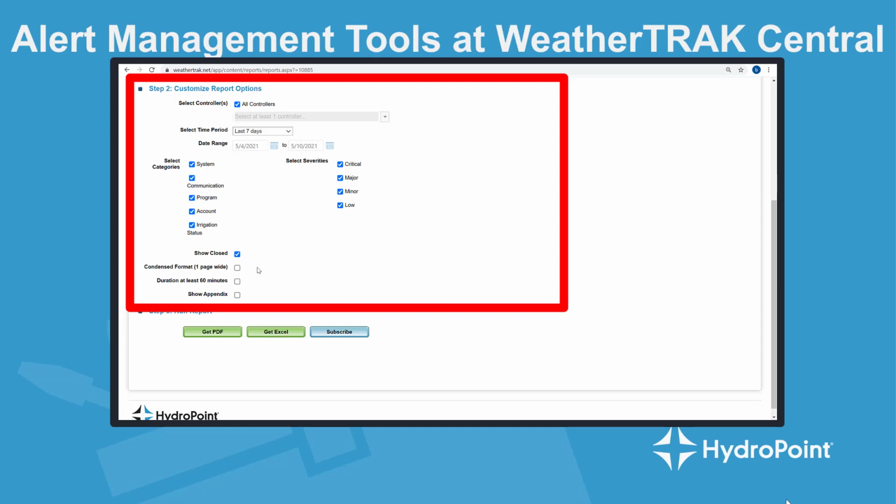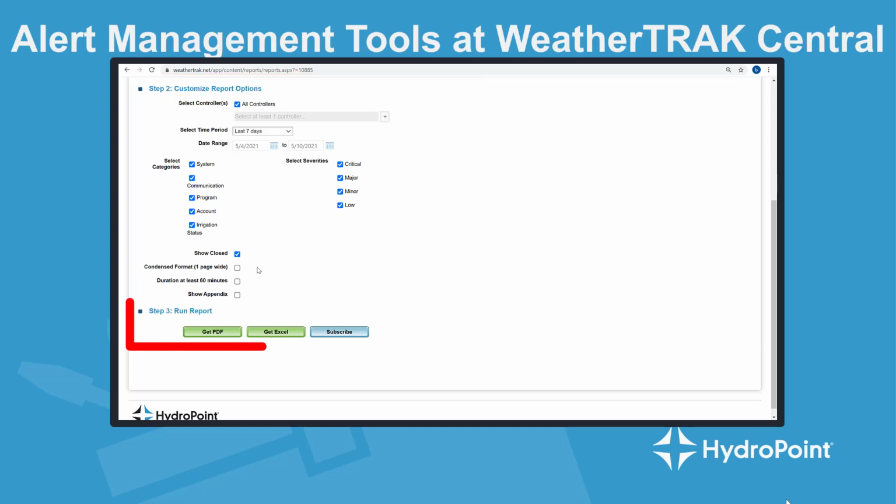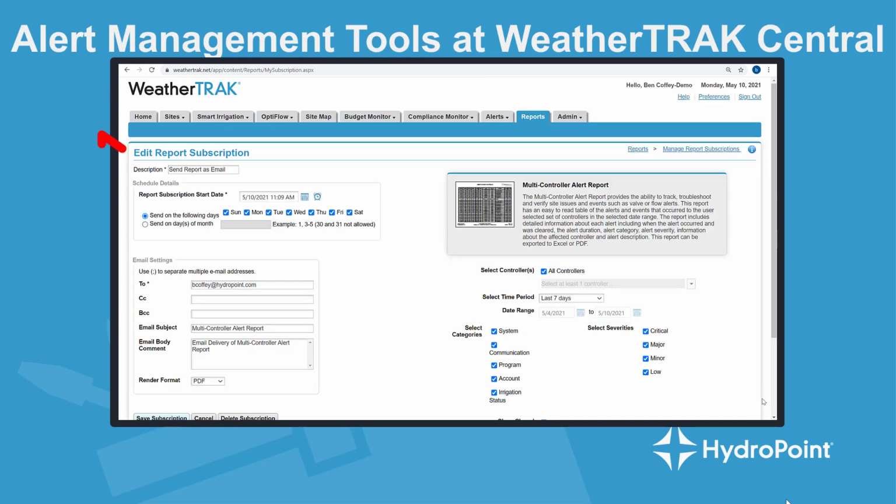Once I've got the report customized the way that I want it, the third step is to select how I want to receive this report, where I can immediately render this report in a PDF or an Excel spreadsheet, or I can select the option to subscribe to this report. And when you select to subscribe to this report, to set up the subscription, the first thing we do is add a description. So if we're creating a weekly alert report, that's what I would call it.